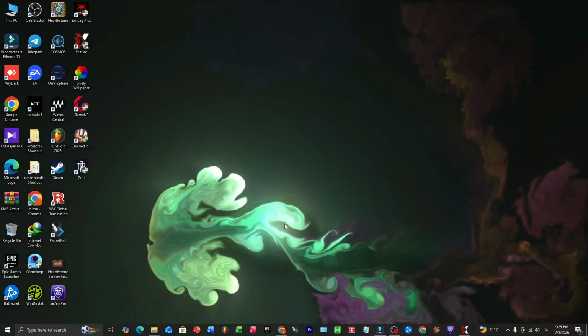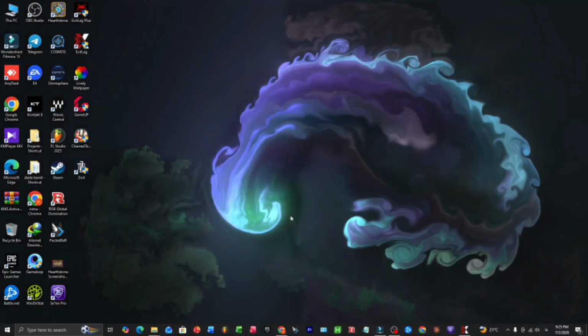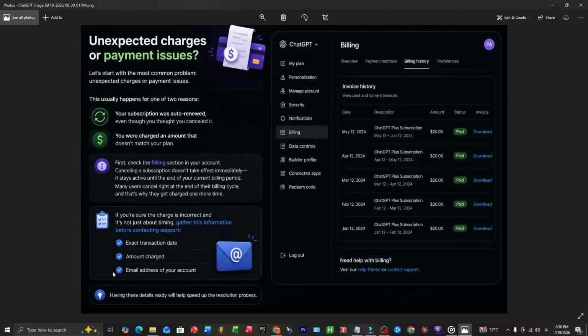Let's start with the single most common search: unexpected charges or billing problems. This usually happens one of two ways. Either a subscription renewed automatically after you thought you canceled, or a charge appears that doesn't match your plan at all. First, check your account's billing section directly inside the app, because cancellations only take effect at the end of the current billing cycle, not immediately, and a lot of people cancel late and still get charged once more. If the charge is genuinely wrong, not just a timing issue, you'll need documentation ready before contacting anyone, specifically the exact date of the charge, the amount, and your account email.